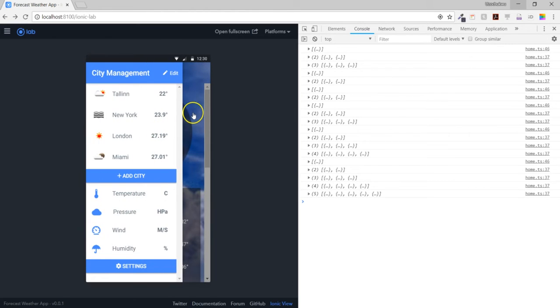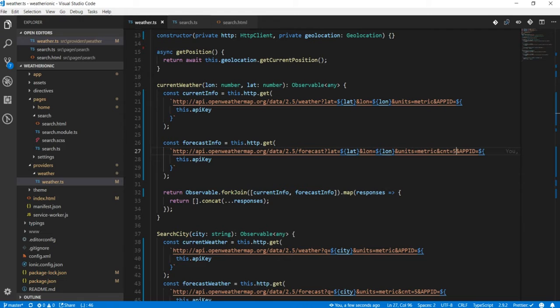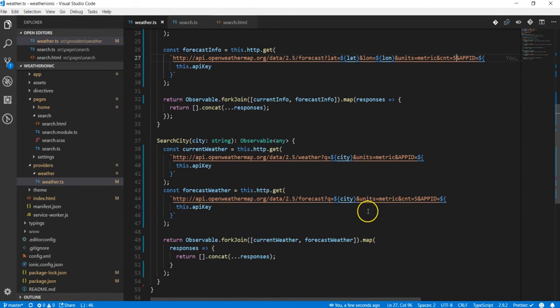So now for the search functionality and also for the current weather functionality, we are now able to display the 3-hour forecast instead of displaying the daily forecast.